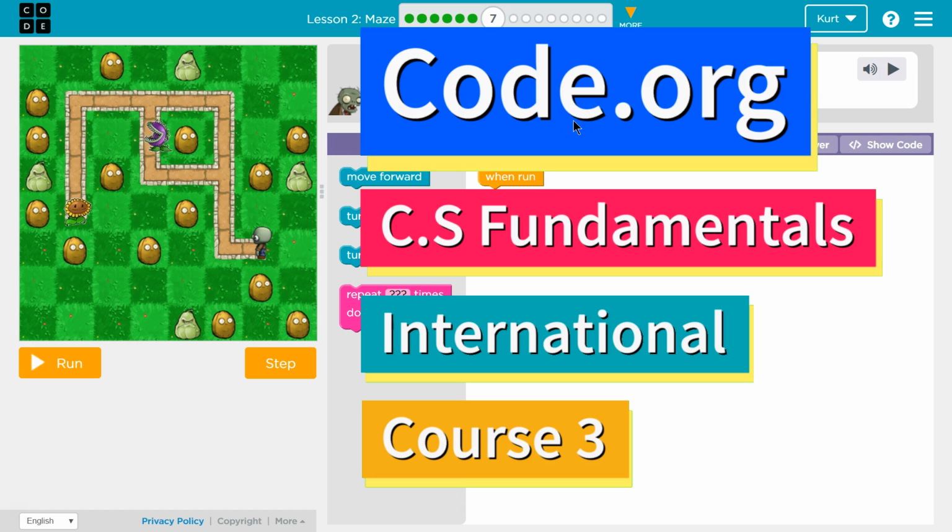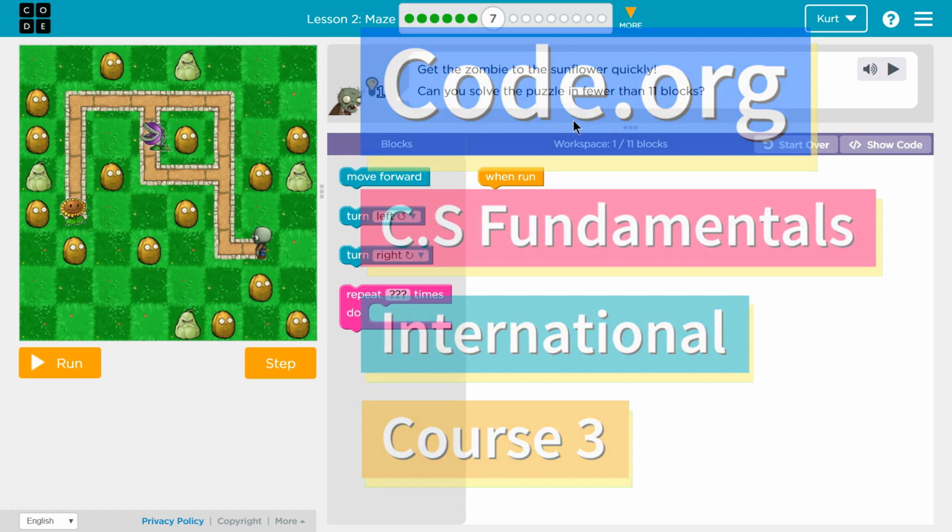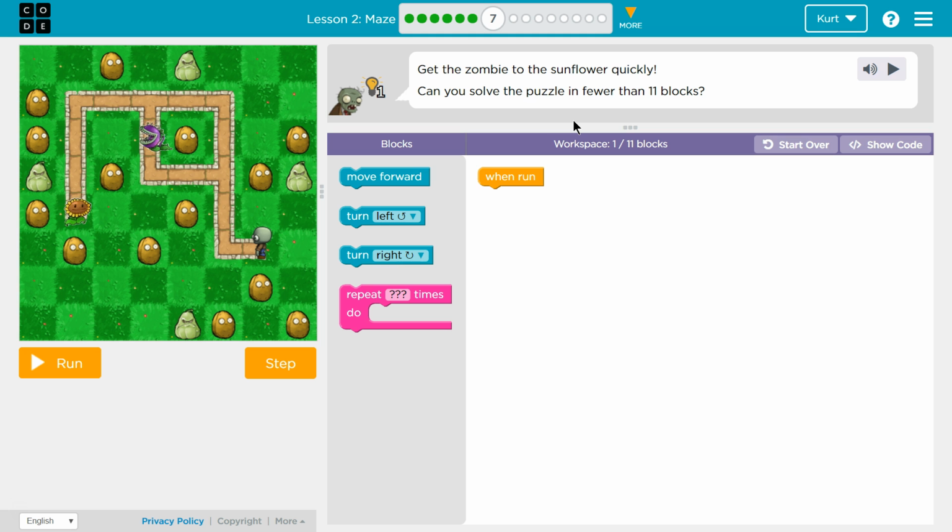This is Code.org. I'm currently working on course 3, and I'm on the lesson "The Maze." All right, let's see. Get the zombie to the sunflower quickly. Can you solve the puzzle in fewer than 11 blocks?